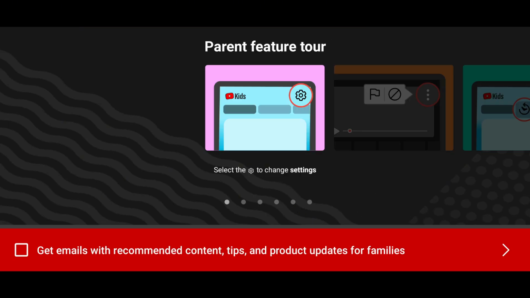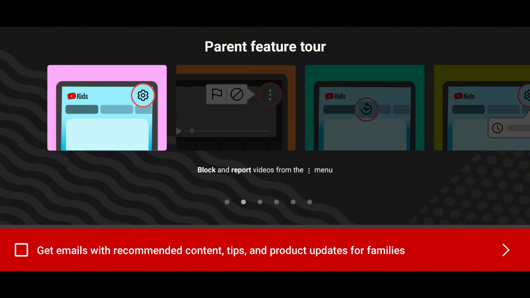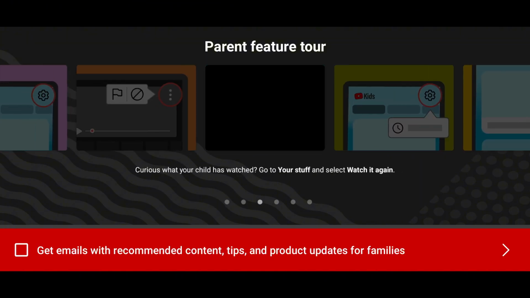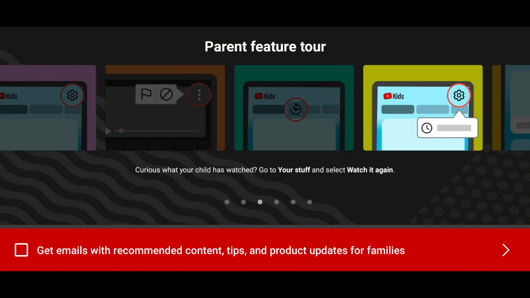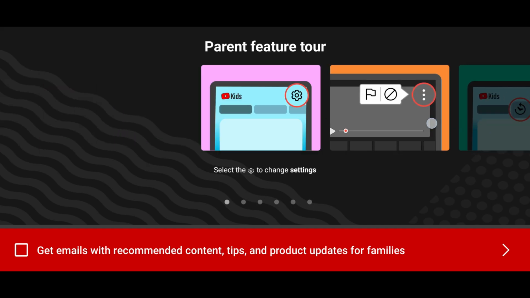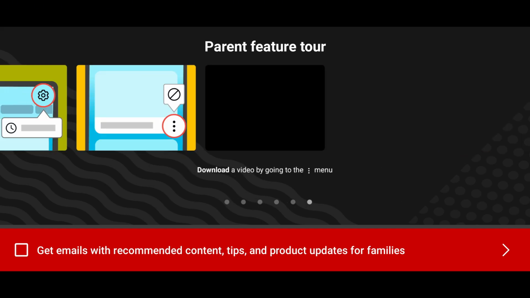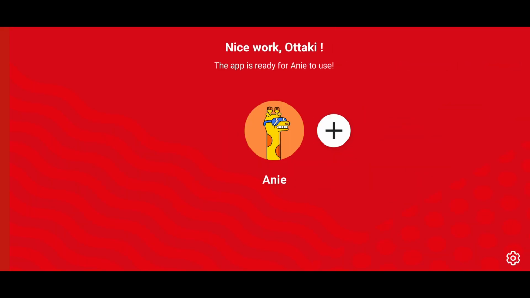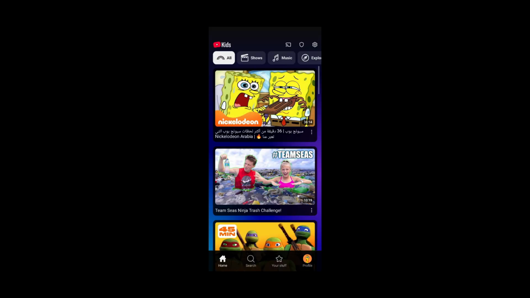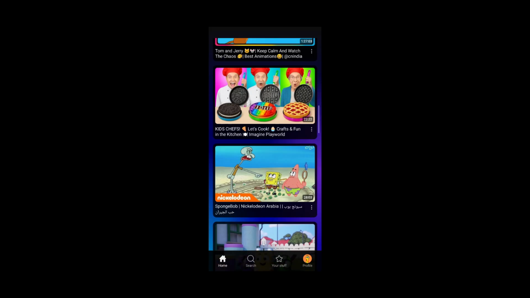You will go for next. You can get email with recommended content and so on if you want that. If you don't, just don't do that. Anyway, all the things that you can do here, like pressing settings, downloading videos and so on. Nice work. That's your kid's profile. So that is all you need to do.